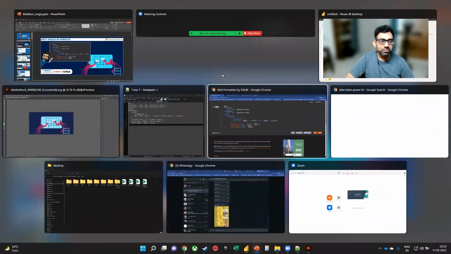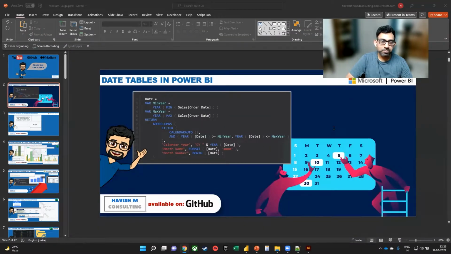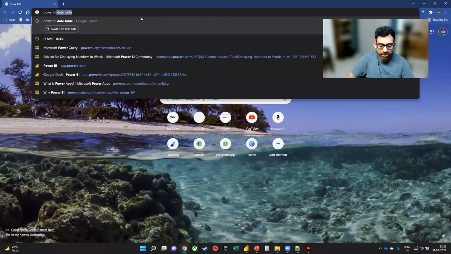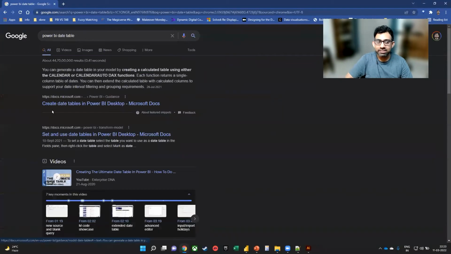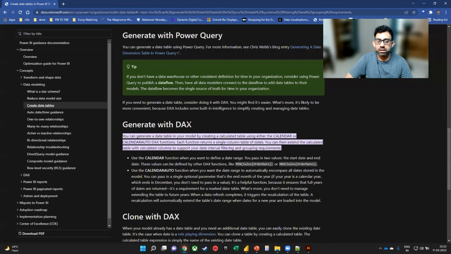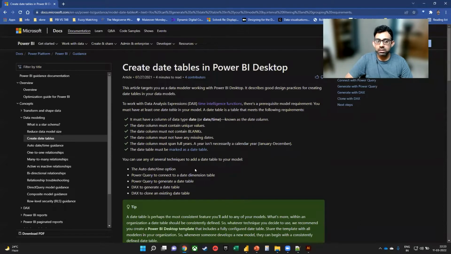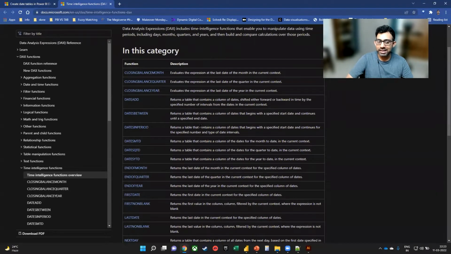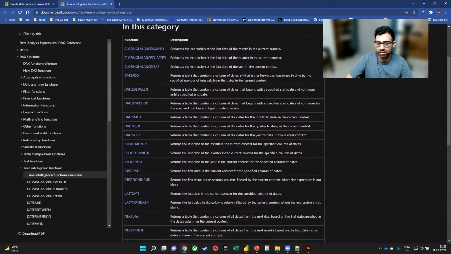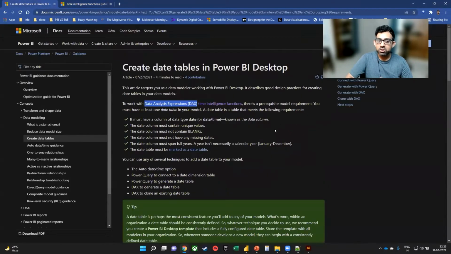If I hop over to the Microsoft website and I show you Power BI date table, and you open the very first link that comes, it clearly tells you that if you want to use data analysis expressions for time intelligence functions, that would be things like date add, end of month, same period last year, etc. You need to have a prerequisite in the model, which is a date table.